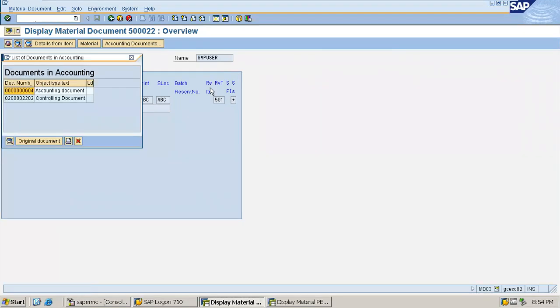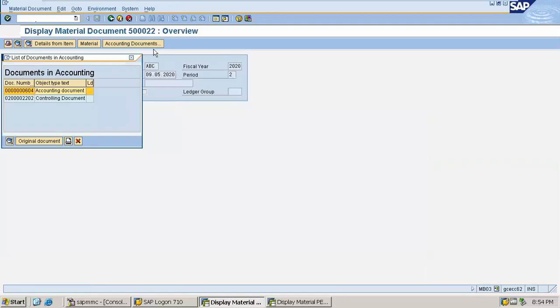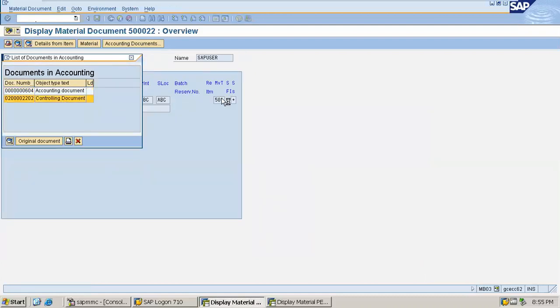Going to the accounting document, clicking on the document, accounting document, and going inside: stock inventory account debit, consumption credit, which is absolutely fine, and is populated as per the account assignment done in OBYC, which was already shown to you in an earlier video. So the stock inventory account is getting debited and the consumption account is getting credited, and 89 is the posting key for the stock inventory debit, and for the consumption credit 91 is the posting key. That's all. Now coming back, going to the accounting controlling document.